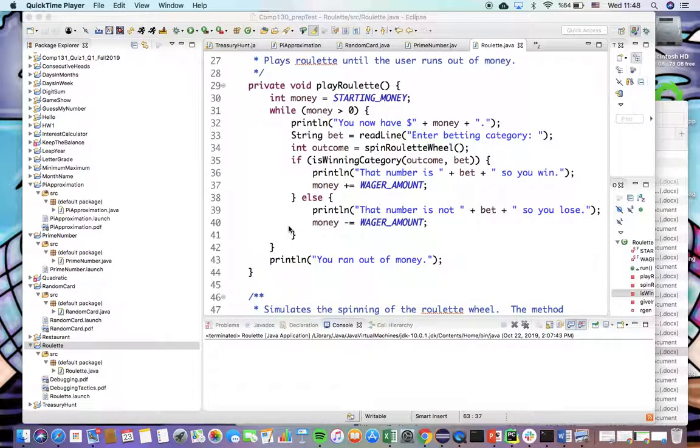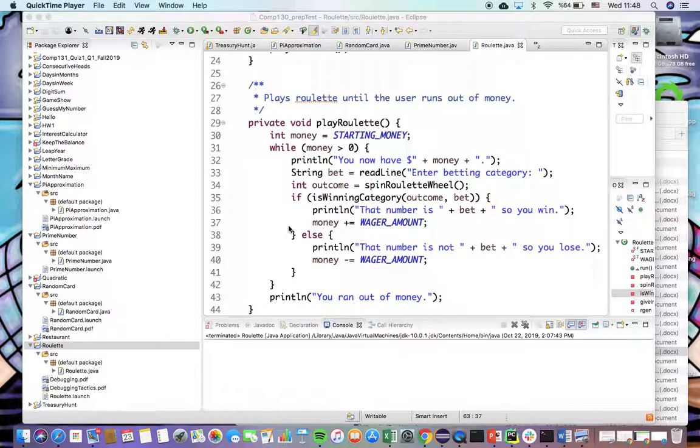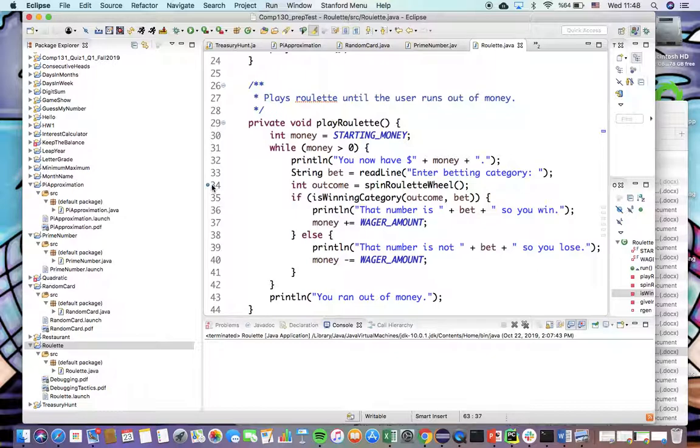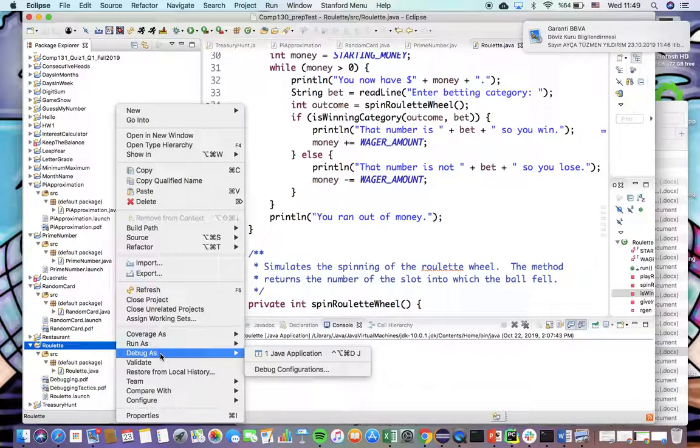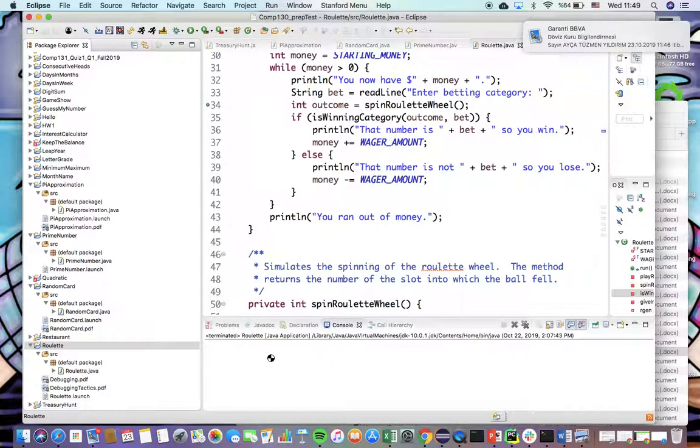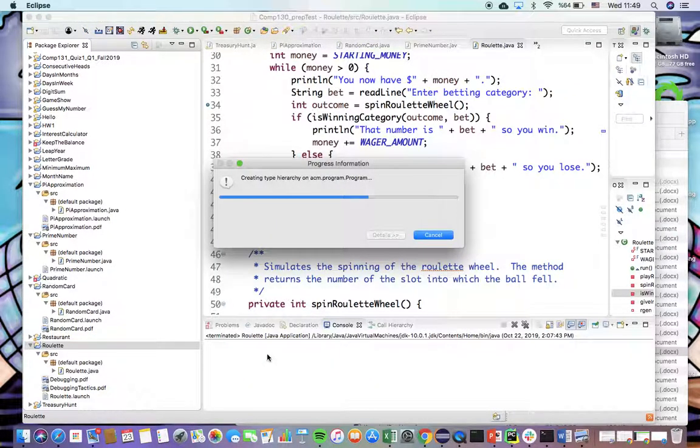First of all, you just need to put a breakpoint wherever you want. Assume I want to put it here on line 31. I'll just double click on the left hand side, so you'll see this breakpoint. And later on, I'm going to run it using debug as Java application.